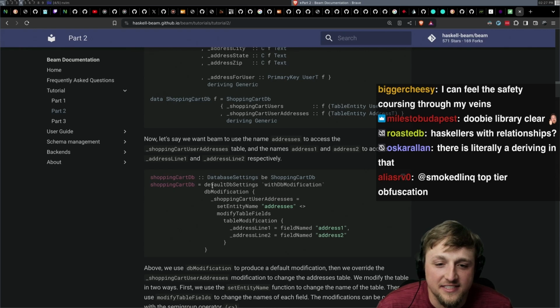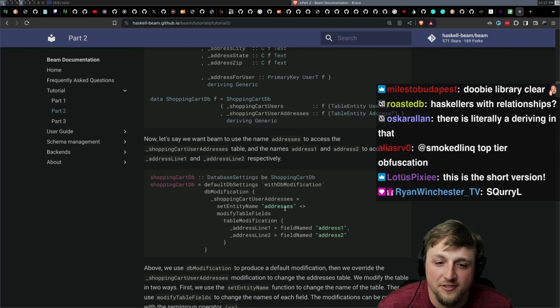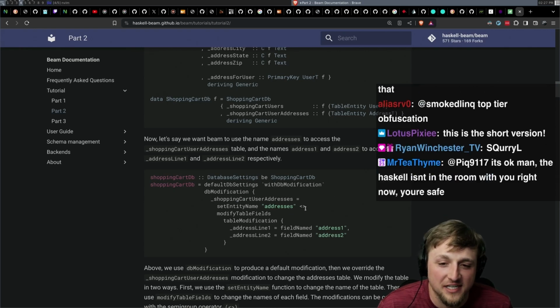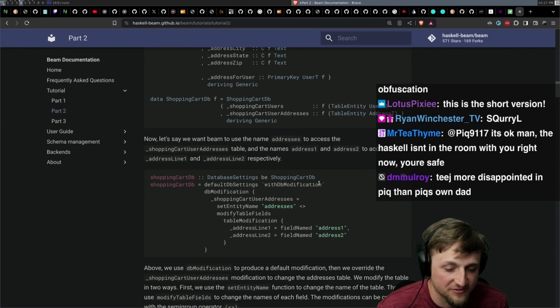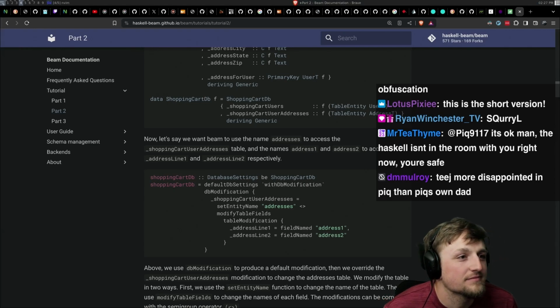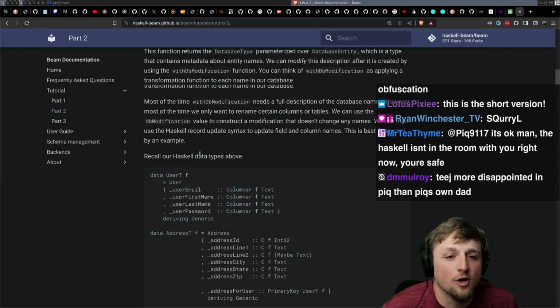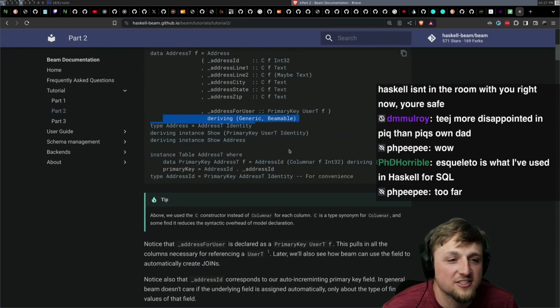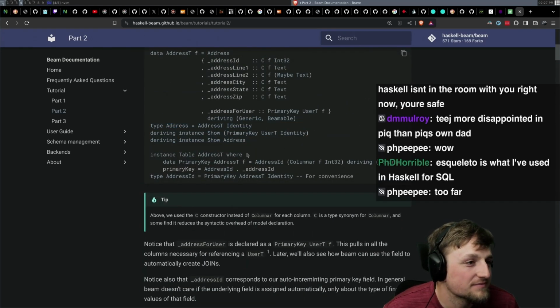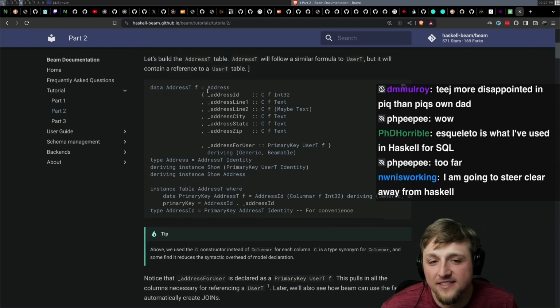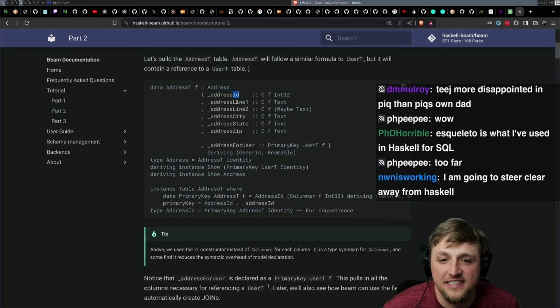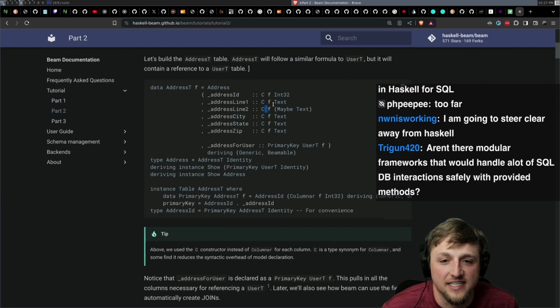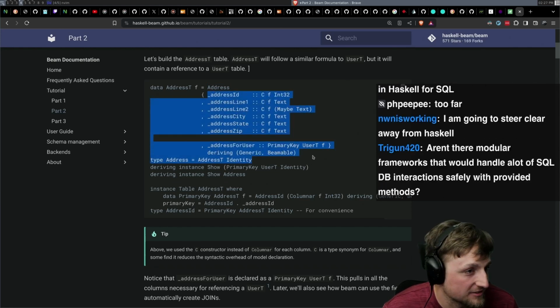Shopping cart DB is default DB settings with DB modification. DB modification of underscore shopping cart user addresses is the set entity name of the string addresses, where we've got these two guys. Modified table fields with the table modification of address line 1 is field named address 1 and address line 2 is address field 2. There's literally a deriving. I know, but why is there so much stuff here? Why is this not, I have an address and it's like ID, line, city, state, zip? Why is there so much extra things?